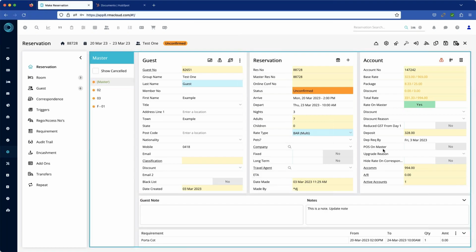A couple of other things, pause on master. Let's say that we've got an event and maybe we've got our staff at an event and they can charge their food and beverage charges to the group. Then you would say group on pause on master, yes.